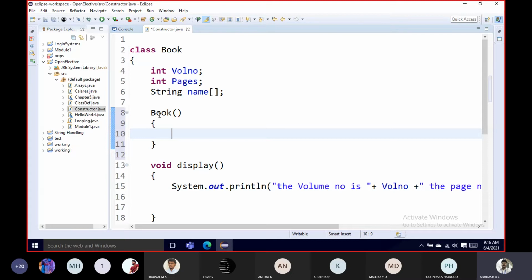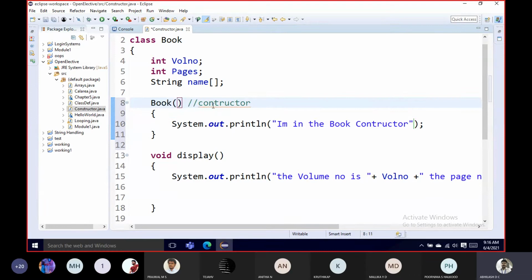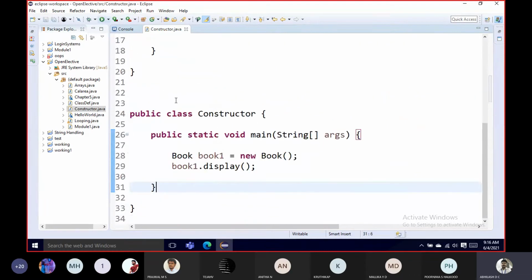So it didn't give any problem. Why? Because this is my constructor here. We need to initialize. A good programmer will always say what exactly the program is doing. So it's a constructor, and here I'll just print something. I am in the book constructor. In order to know whether this book constructor will be called automatically or not, we'll just run it.